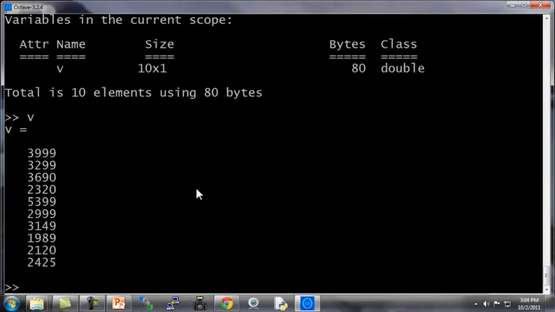So what we did just now, save hello.mat v, this saves the data in a binary format, in a somewhat more compressed binary format, so that if v is a lot of data, this will be somewhat more compressed and will take up less disk space.